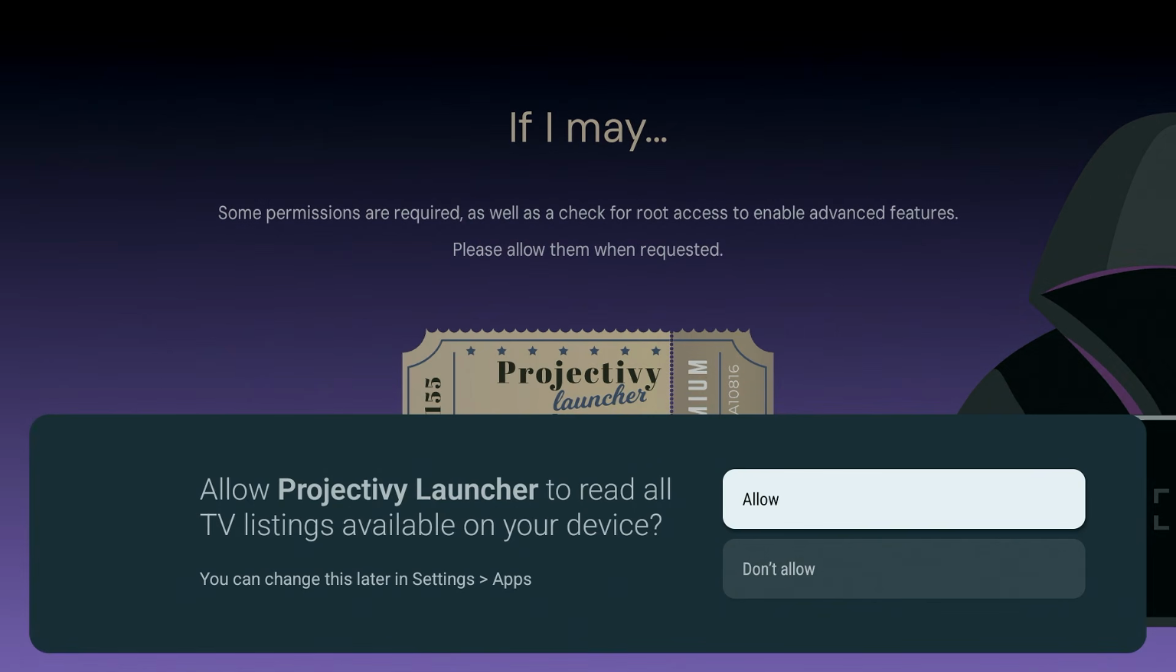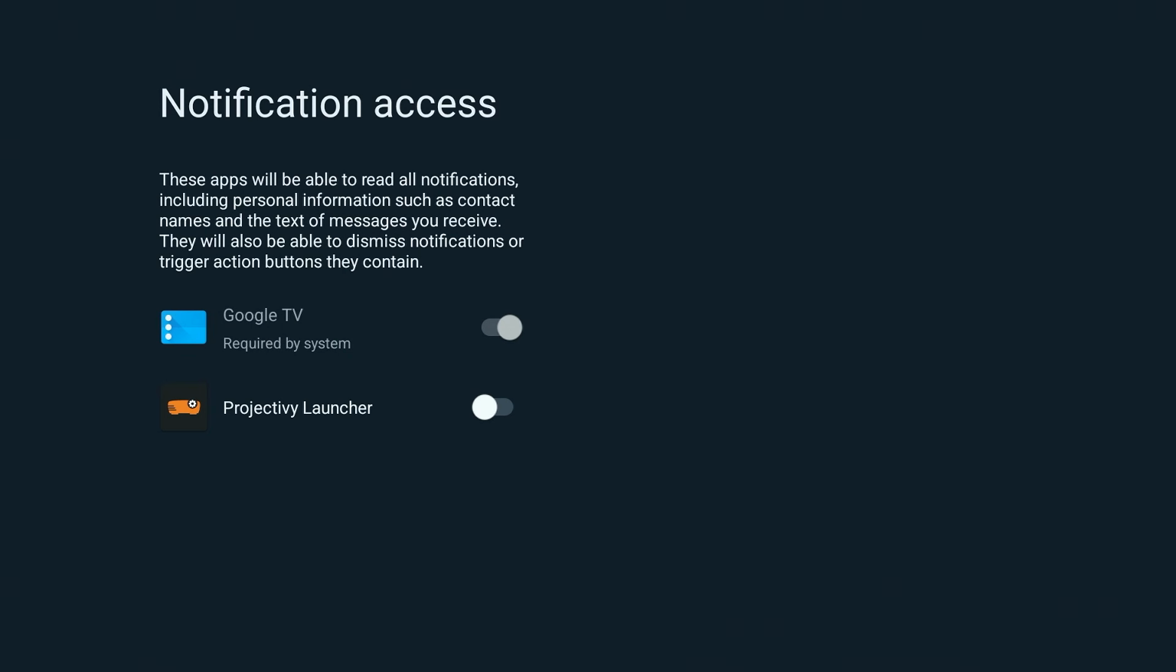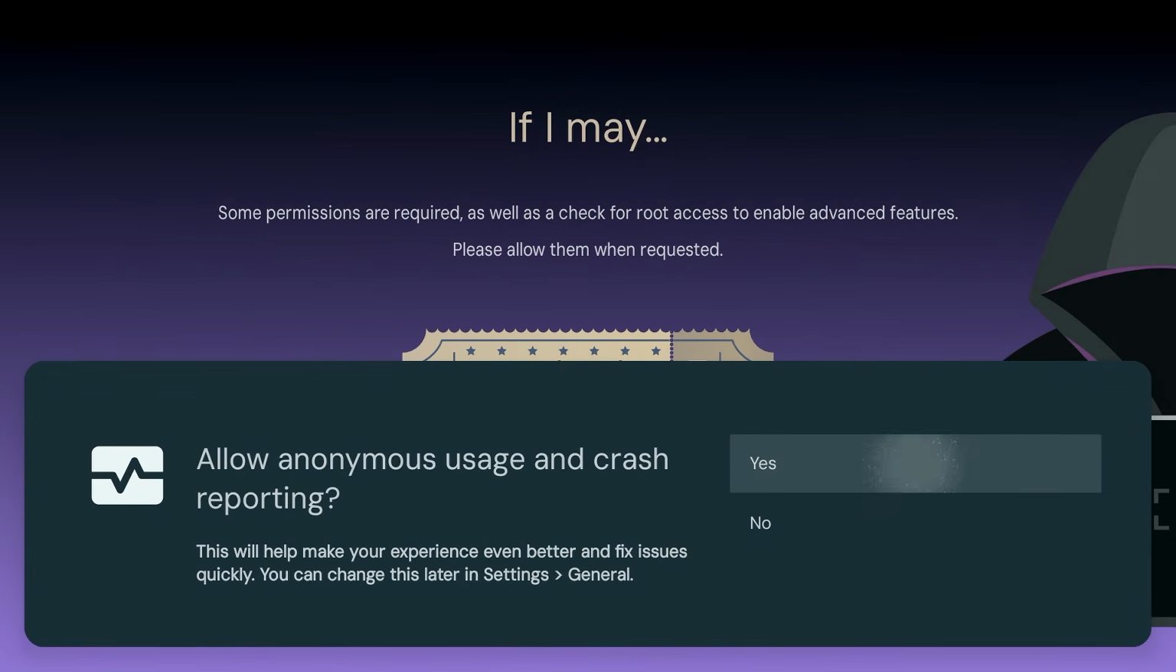When you open Projectivy for the first time, you'll be guided through a short setup process. You'll be asked to grant basic permissions, allow Projectivy to function as a launcher, just follow the on-screen instructions. Now during this setup, you'll reach a notification access permission under special permissions. You'll notice that you can't enable it at this stage. The option isn't selectable with the remote. Now that's normal on Google TV. This permission is important, but we'll enable it manually in the next step. For now, continue through the setup.